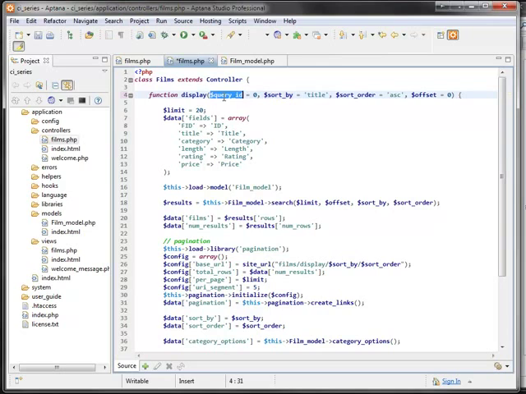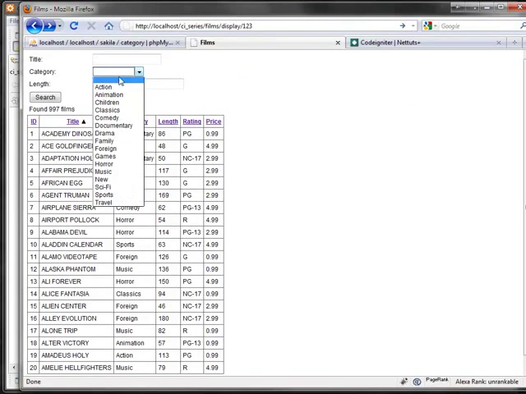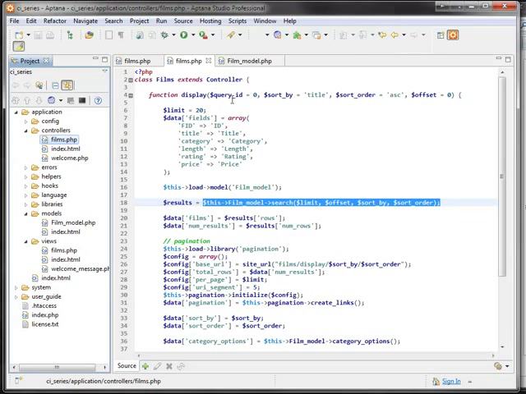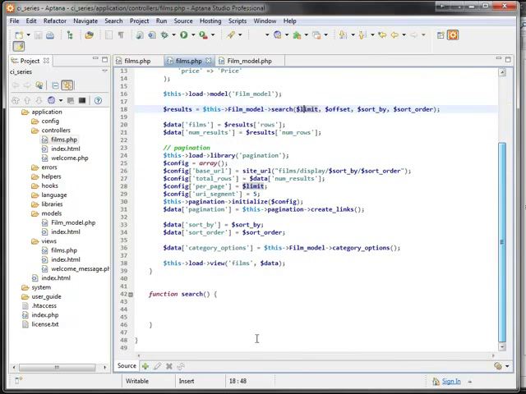Then for the display part of it, I have to get that ID, get the corresponding data, and pass that data to the model's search function so that it searches based on that. So if I, for example, chose action as a category, that array would have a value of category action that will go into the search function, and then the search function will query the database only searching for those movies. So this is going to take several steps. Let's get started by implementing this search function first.